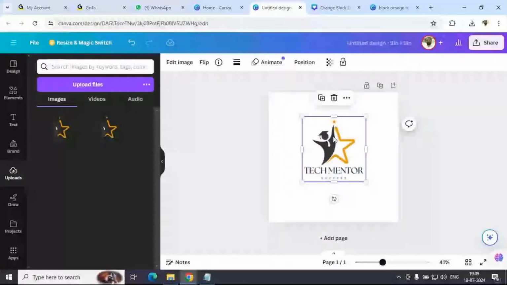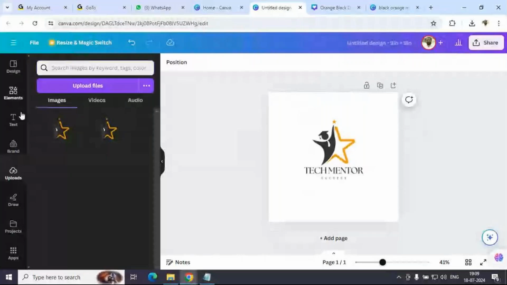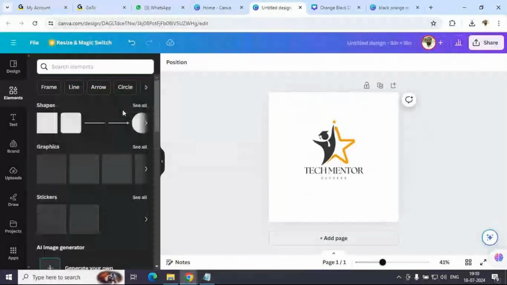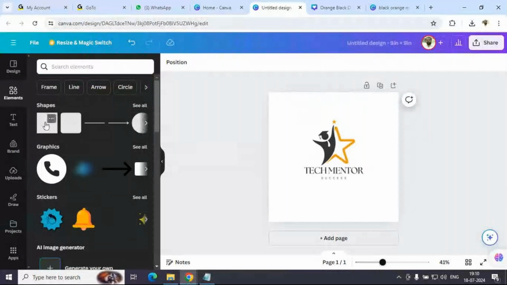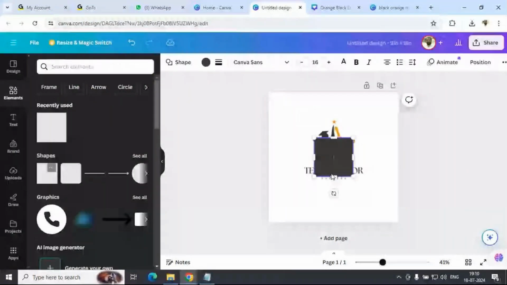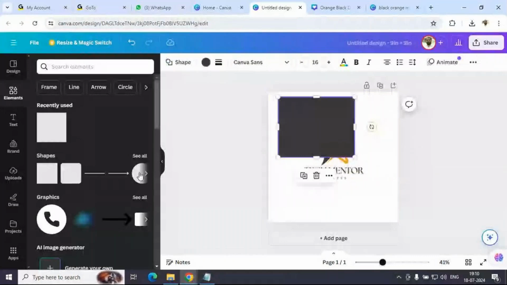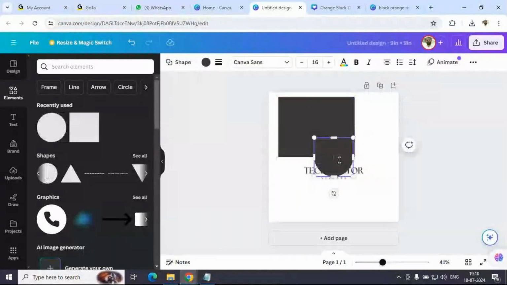And next, if you search the elements, take some rectangle, just for example purposes. Have a circle like this and change the color.